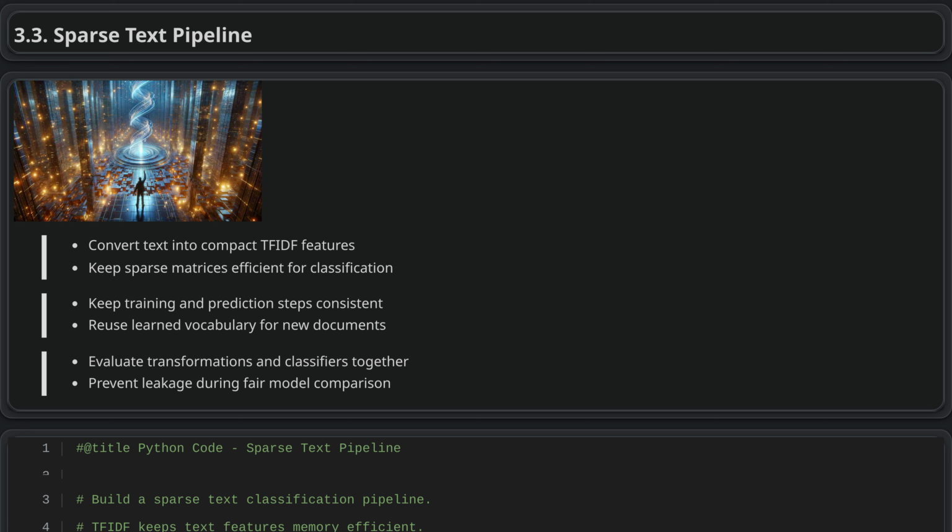Sparse text pipeline. A sparse text pipeline turns raw documents into numerical features, often using TF-IDF to emphasize important terms. Because most feature values are 0, the data can be stored as a sparse matrix, saving memory on large text collections. Keeping this sparse format through the classifier lets the system learn useful patterns while representing messages compactly.